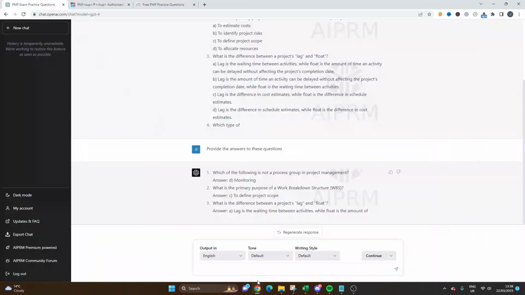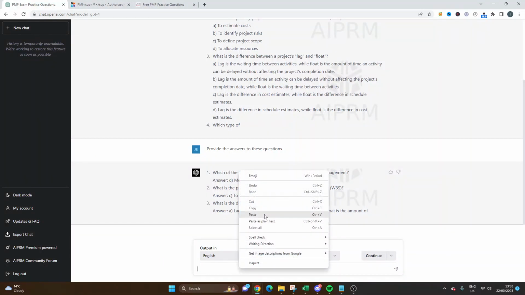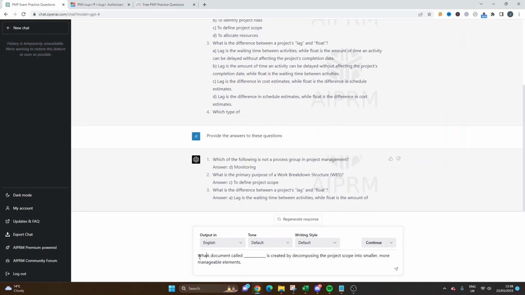So I copied and pasted it. I'm going to go back into ChatGPT. So what is the document called that is created by decomposing the project scope into smaller, more manageable elements.